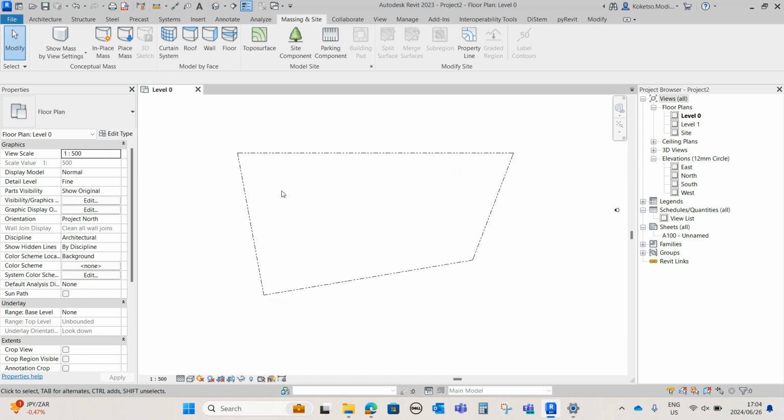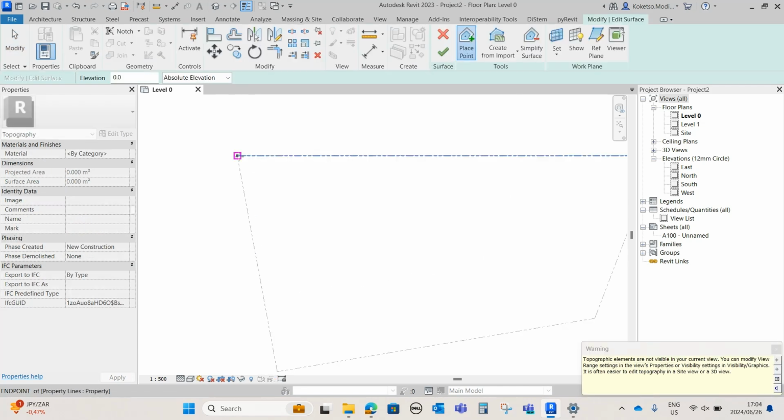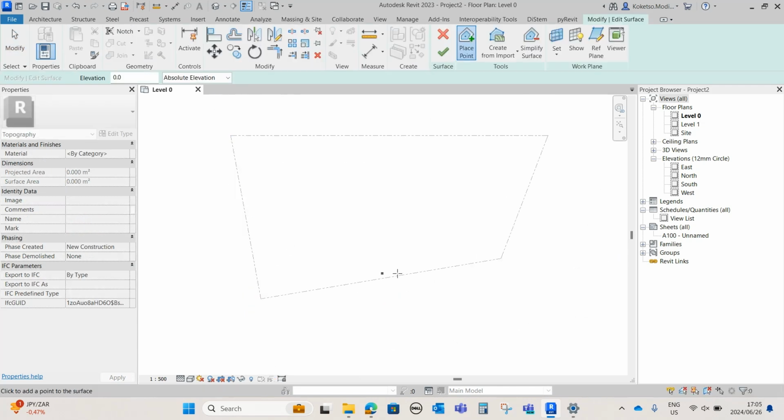You guys can just choose your own configuration if it makes sense to you. So after that, we have our property line. Under Massing and Site, we're going to go to Toposurface, and then we're going to pick these points of our property lines and generate a topography from it. And then we're just going to apply the material to this.